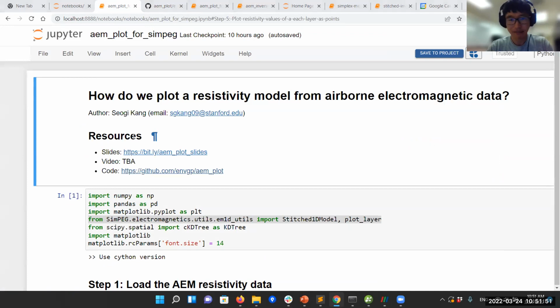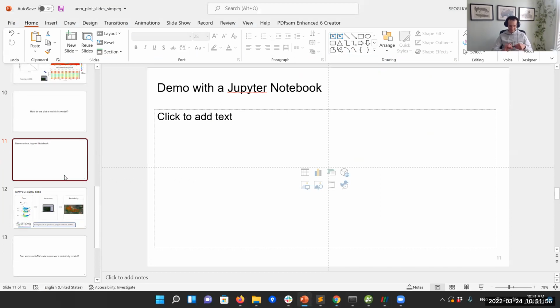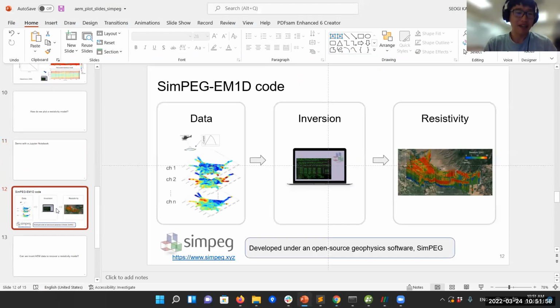Any other questions? If not, so yeah, that was cool, well, I'm not sure that was cool, but it was okay to see how we can visualize the resistivity model.